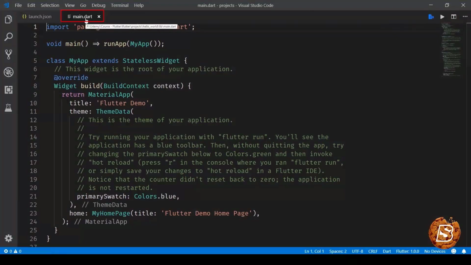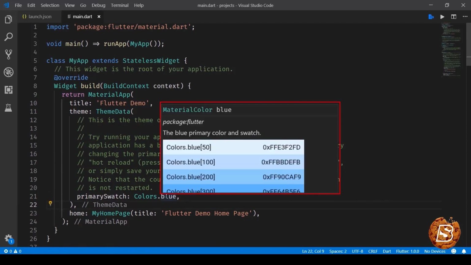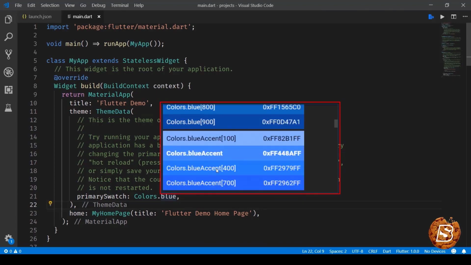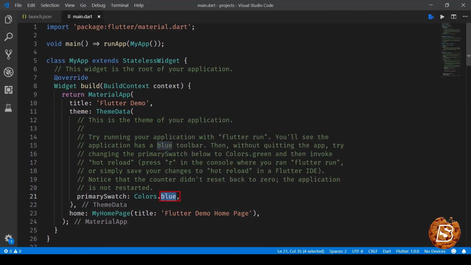Here in our main.dart file, you'll notice the widget that we have over here, build, returns a MaterialApp, and this MaterialApp has got the title, theme, and primarySwatch. If you hover over this, Visual Studio will simply show you all the options available for that color blue, and you can choose which one you like, and that color will become the primary swatch for your application. So you can choose which option you want.